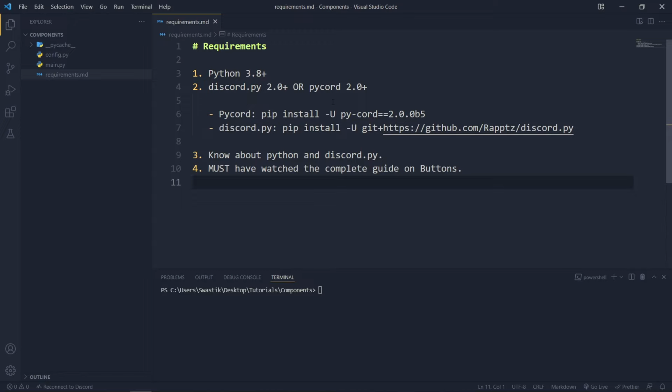And Pycord, however, again has not been released. The stable version has not been released on PyPI. However, the beta has been released. So you can do pip install Pycord, make sure there is this hyphen and then the version.